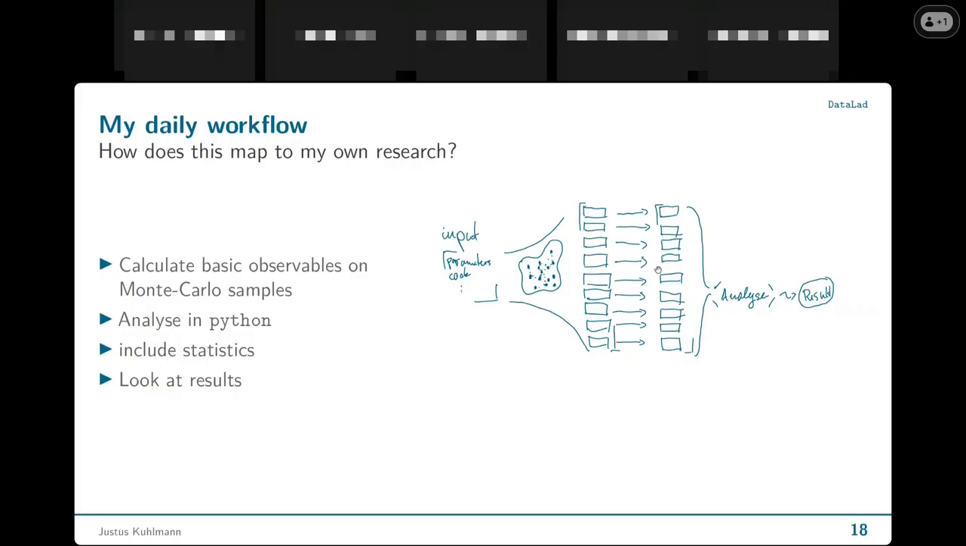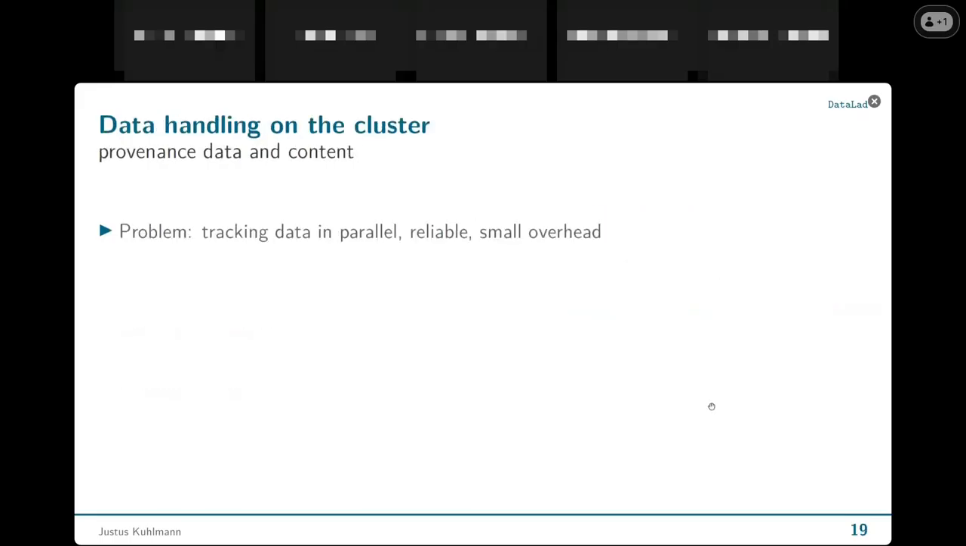So the question that I've posed here above is, how do I map this onto my own research? Now I want to talk you through, at least, how I do this. The last question on this slide is, how do we track this? First, I want to again pose our problem. The problem is to track data in parallel reliably and with a small overhead.